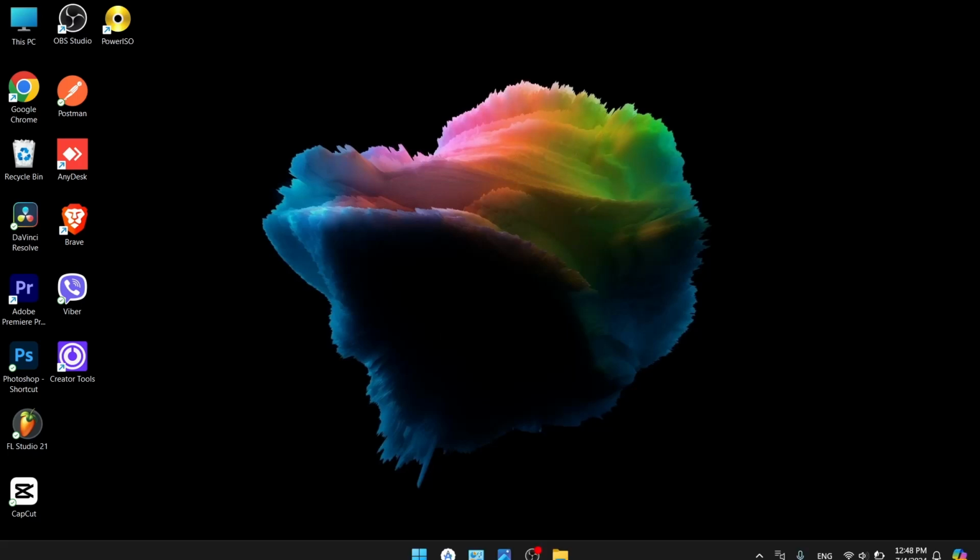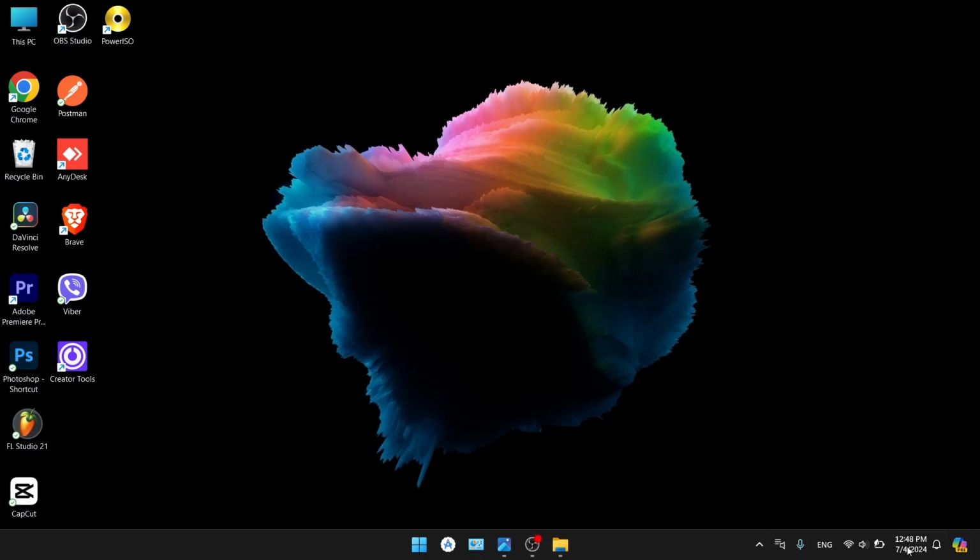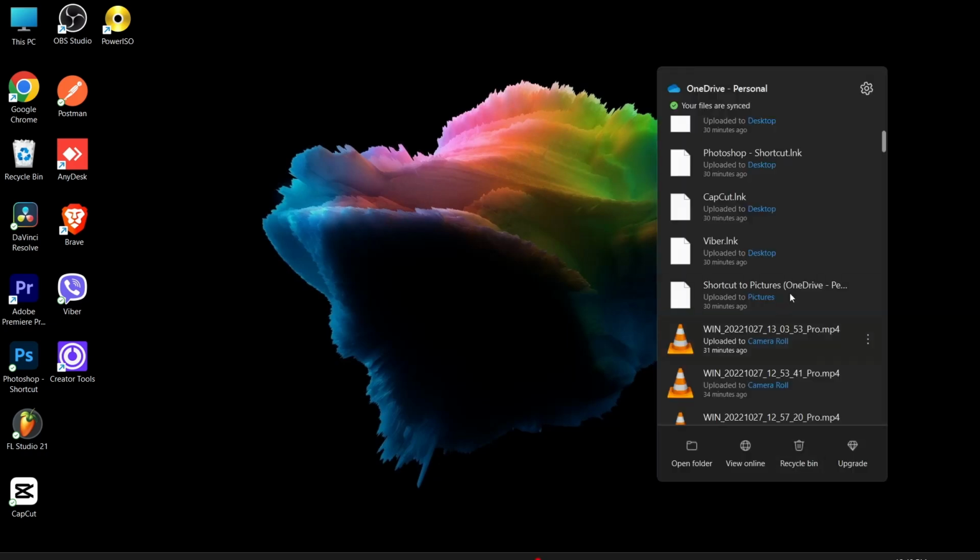First, go to your taskbar. Normally, your OneDrive icon should be here. If you can't find it here, tap on this up arrow. And here it is, tap on it. Then tap on the settings icon, which is on the top right corner.